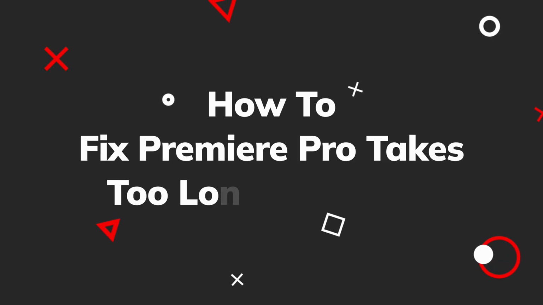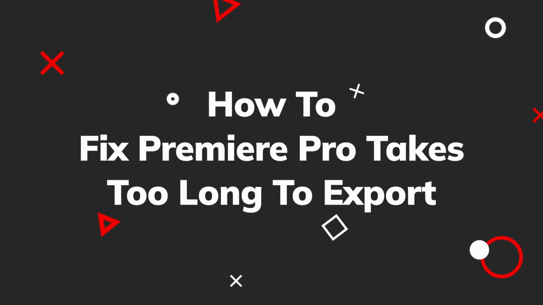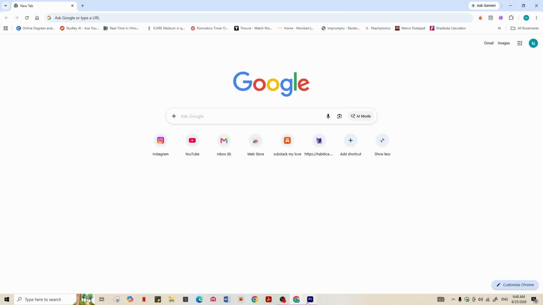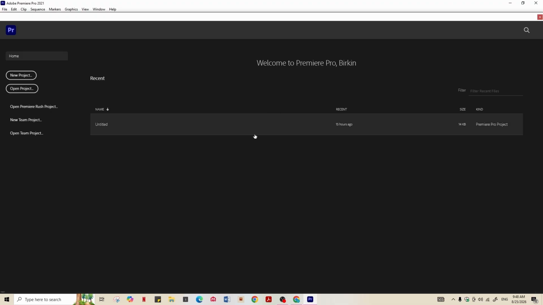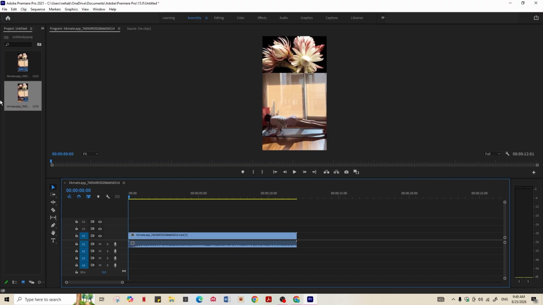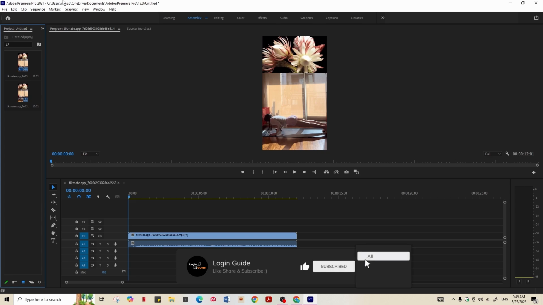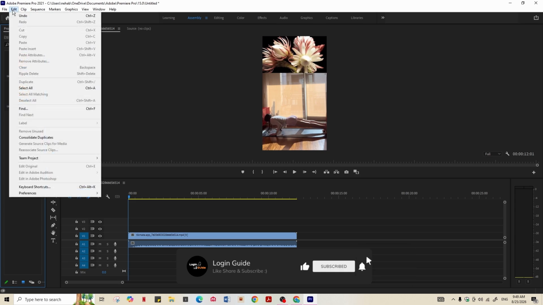If Premiere Pro is taking too long to export your video, here is how to speed it up. First, open your Premiere Pro and then adjust the preferences. Open your project and then click on Edit in the top left corner of your screen.